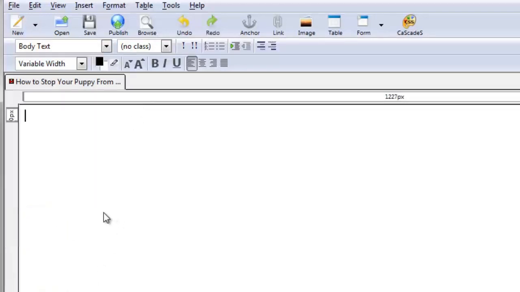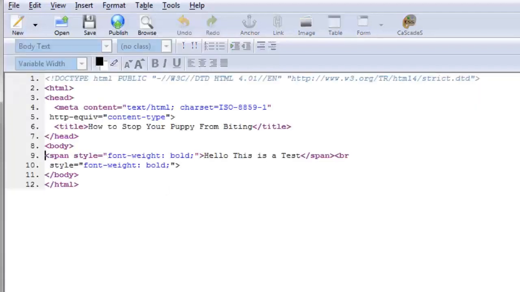So we'll start from scratch, say hello. This is a test. We'll just make it bold and let's see what happens. So if we go back to the source, we can see that it says span style equals quotation marks, and it says font-weight: bold, and that's all it says. So all you have to do is memorize this right here. So that's all you have to memorize. So with span style quotation marks, within that, font-weight colon space bold.